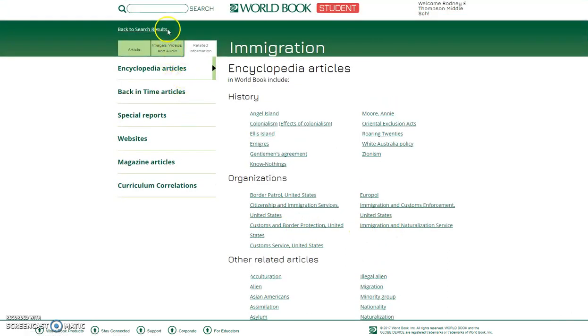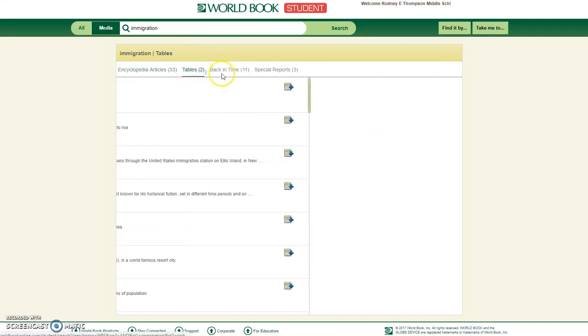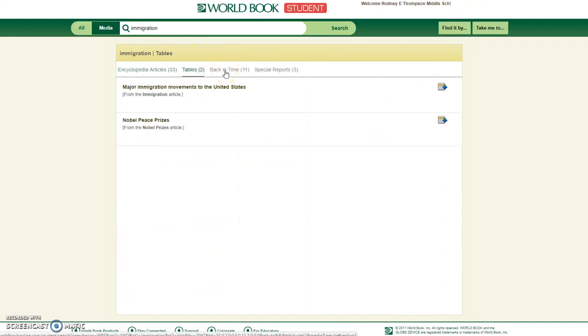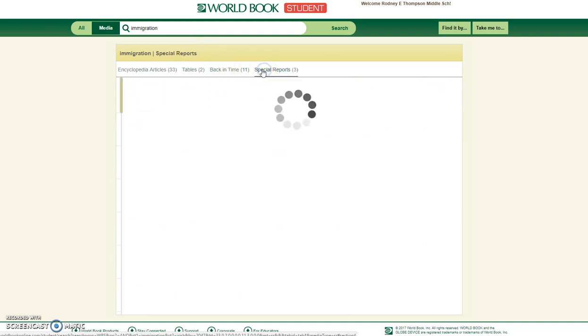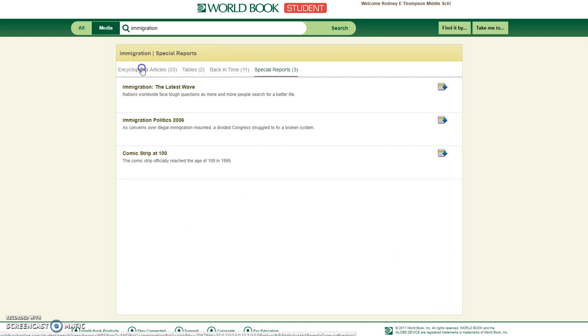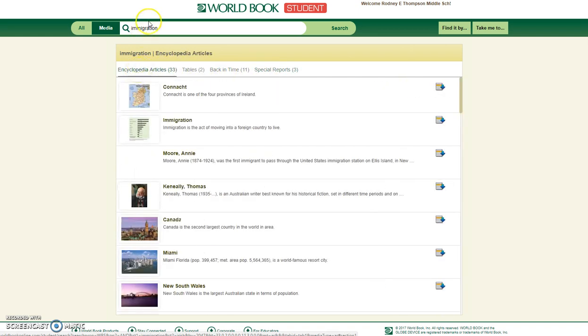All very good. Okay, so that is World Book Encyclopedia. You also here at the top do have some tables. You can look at some charts, and then some back in time articles too, and some special reports as well. Okay, so that's what World Book looks like.